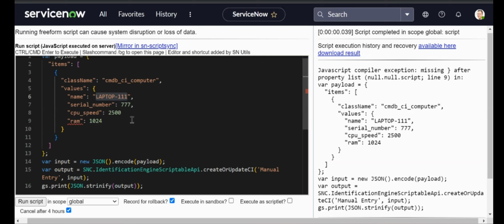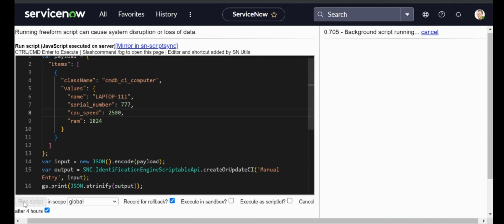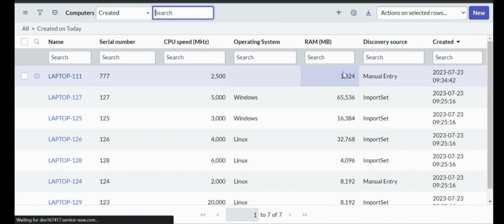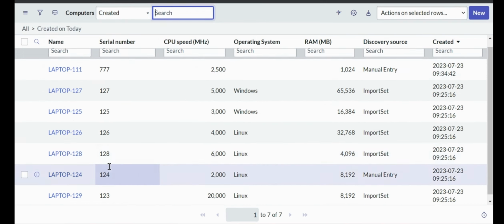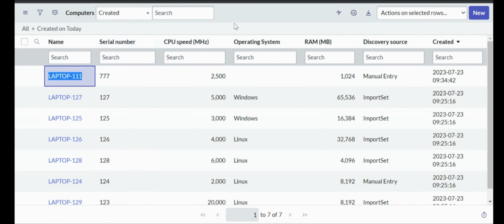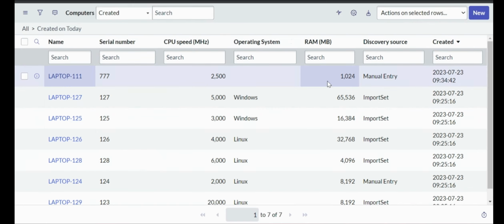Okay, we are missing a comma here. So let me run it again. Now we see RAM is empty for laptop 111. Let me refresh this, and it is updated with 1024. It has not created a new one. It has updated because the identification rule finds the name here. Now the last data source which is updated here is the manual entry.